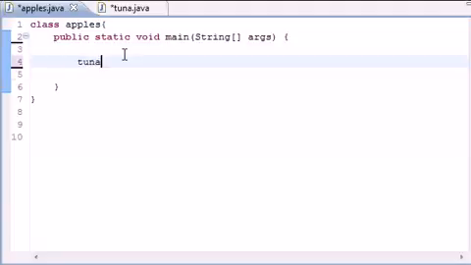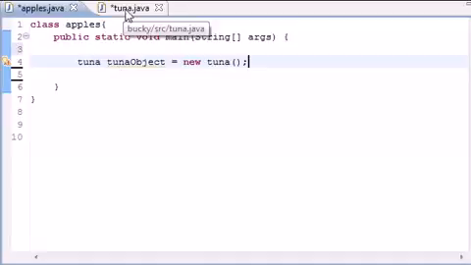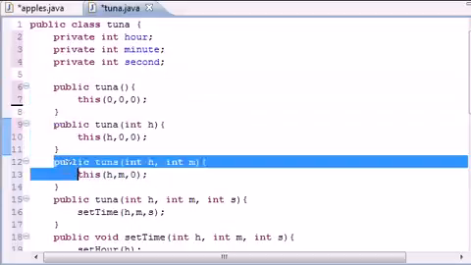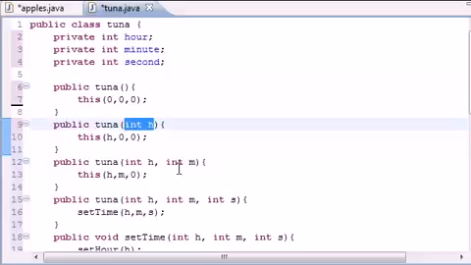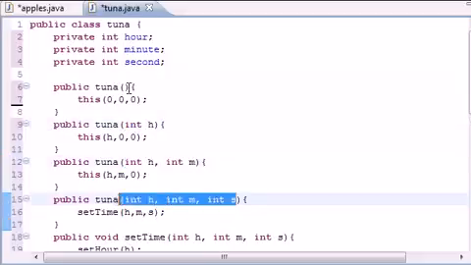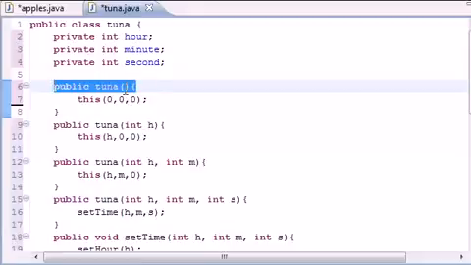In order to make objects, let's name this tuna object, and we'll set this one equal to new tuna, and this isn't going to take any arguments at all. If we look in our tuna class, you know that it has no arguments because nothing's in here, so we look at which of these constructors has no arguments. This one has an hour, this one has an hour and a minute, that's 2 numbers, this one has 3 numbers, but this one right here has no arguments.